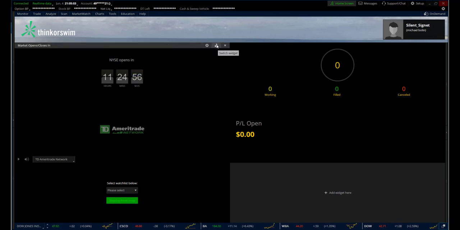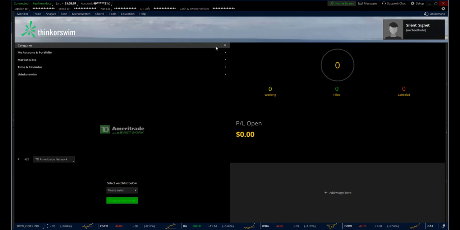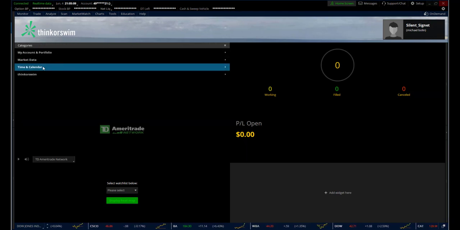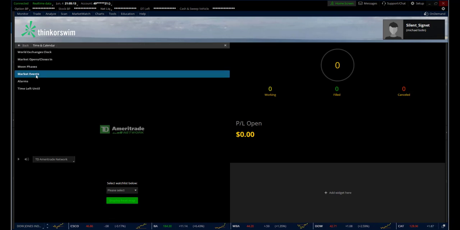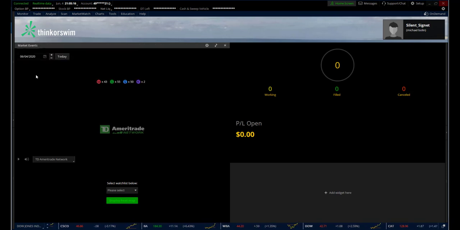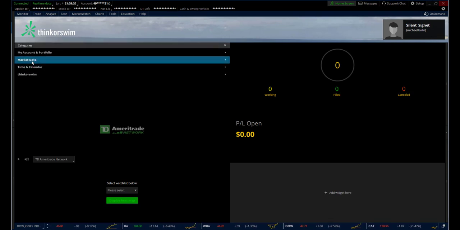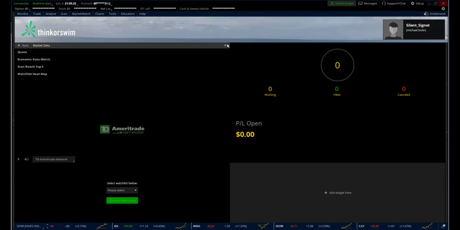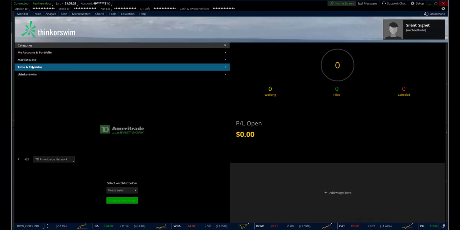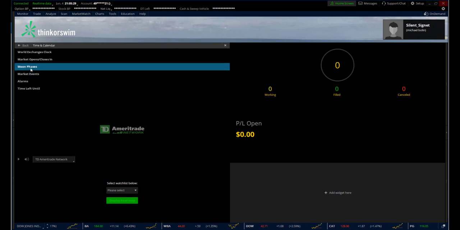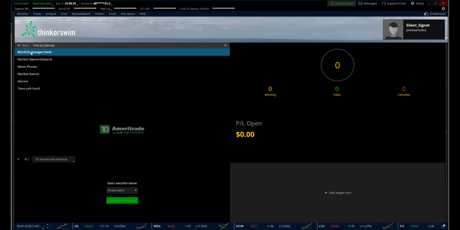We want to click the middle button to switch widget. Time and calendar. Market events. Nope, we don't want market events. Let's go ahead and do that again. Market data. Nope. Goodness. Do it again. Time and calendar. Market opens, closes, world exchange clocks. So let's do that one.